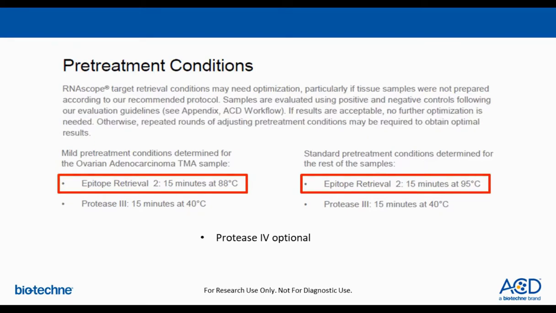So in the protocol, in the software, you can choose target retrieval, also known as epitope retrieval, which on the software appears with the letters HIER here. And there you can choose between 88 degrees or 95 degrees and how many minutes.